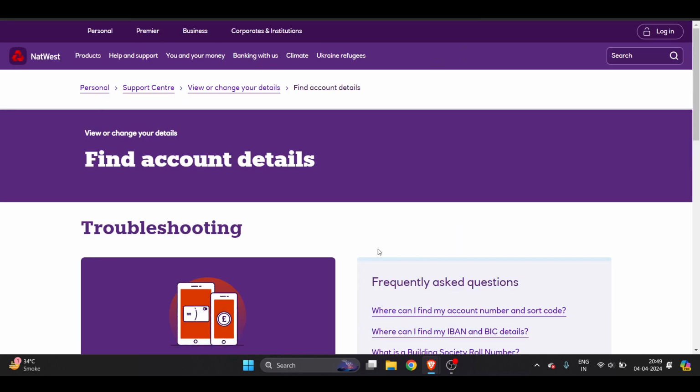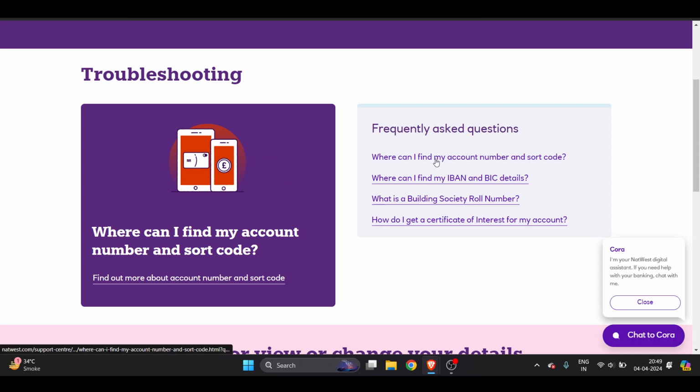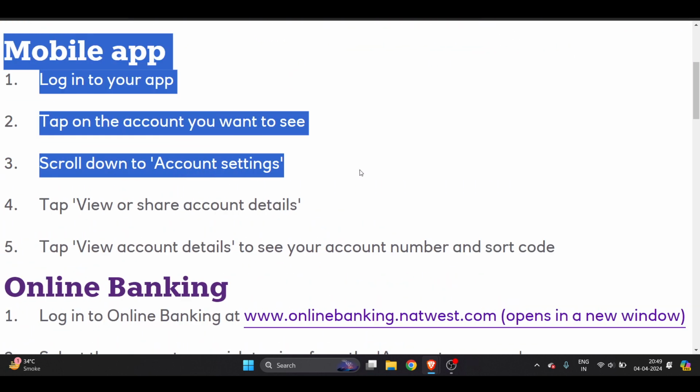So click on find account details here, and once you tap on it, on the right side you will see a FAQ. So here it says, where can I find my account number and sort code? Just click on it. Once you click on it, this is for the mobile apps. Let me zoom it in for you.